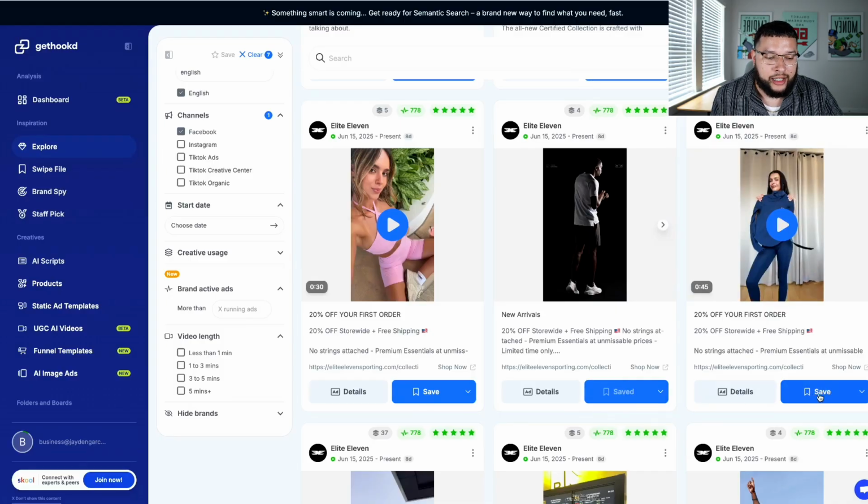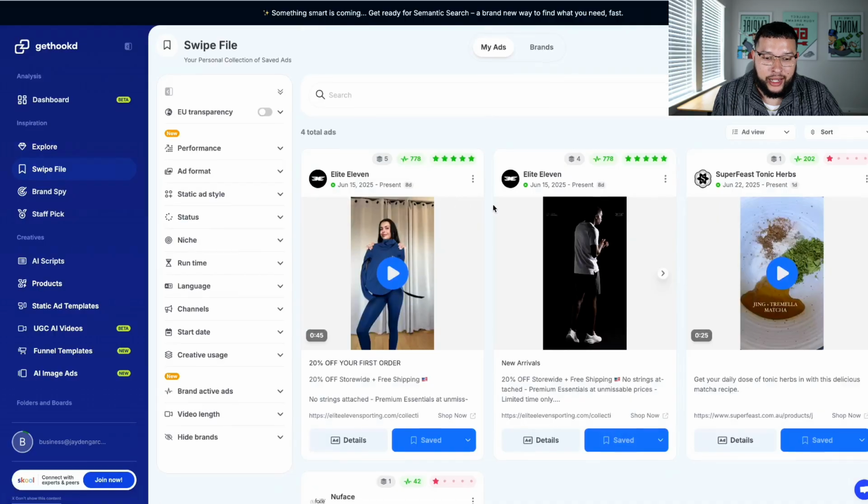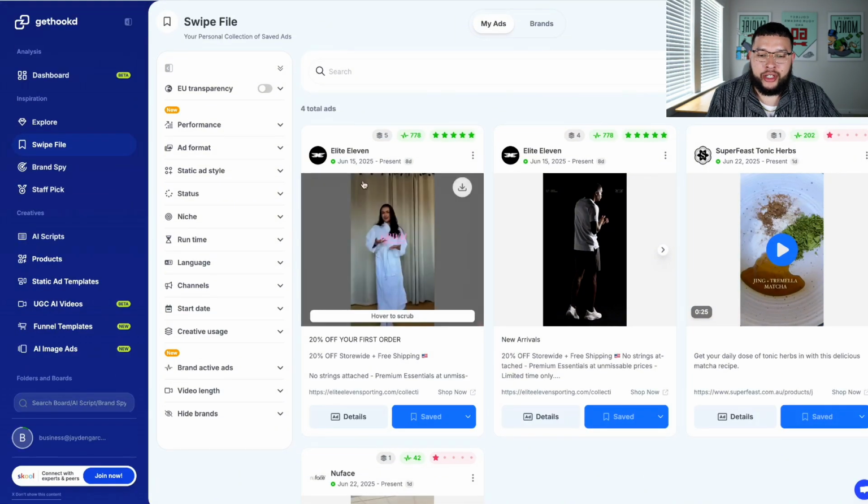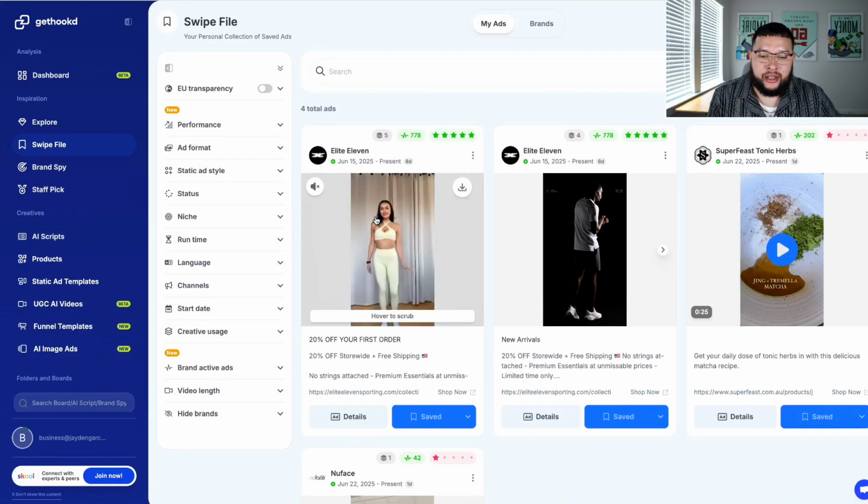So let's just say this was an ad that I was interested in. I can click save. And now if I come over to swipe file, I can come back to it at a later date without having to have 5,000 different tabs open. So again, it's a really easy way to stay organized with your product research. All right, so let's check out this advertisement right here, because I know that this is a proven winner.